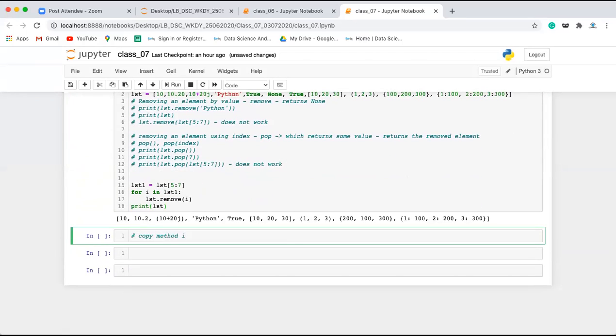I have one question, Abhishek. Can we use this remove method on a shallow copy as well, on a shallow list? Yeah, on any list you can use the remove method. A shallow list is not a different concept in the list.